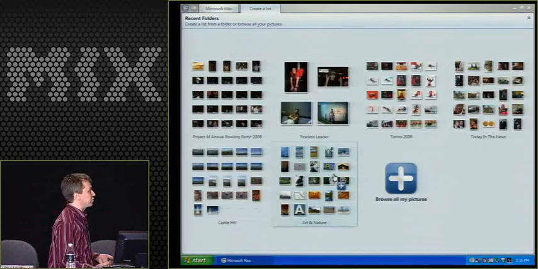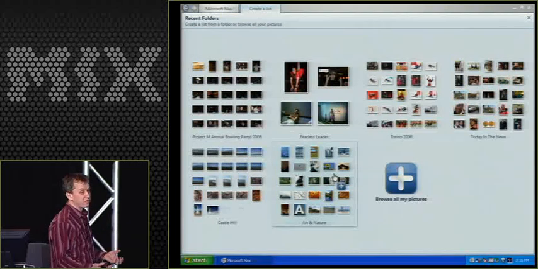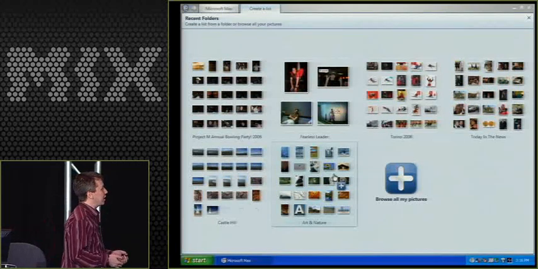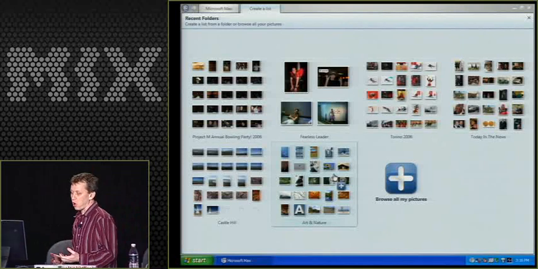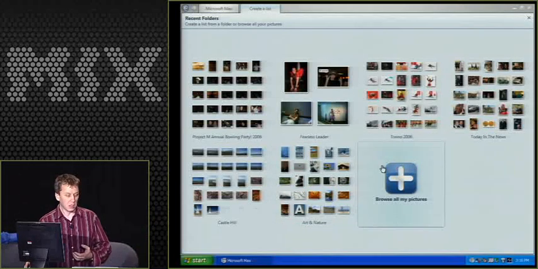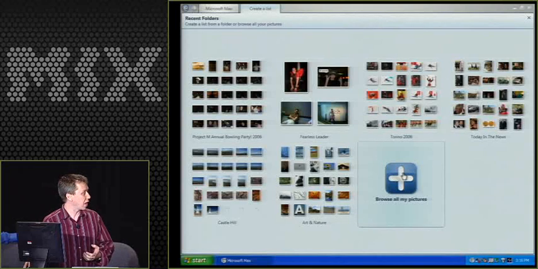So from a user perspective, what we do here is we're actually browsing the file system and getting the last six, in this case, folders full of photos that the person has put on their hard drive. We also have the largest plus sign ever put in a piece of software.